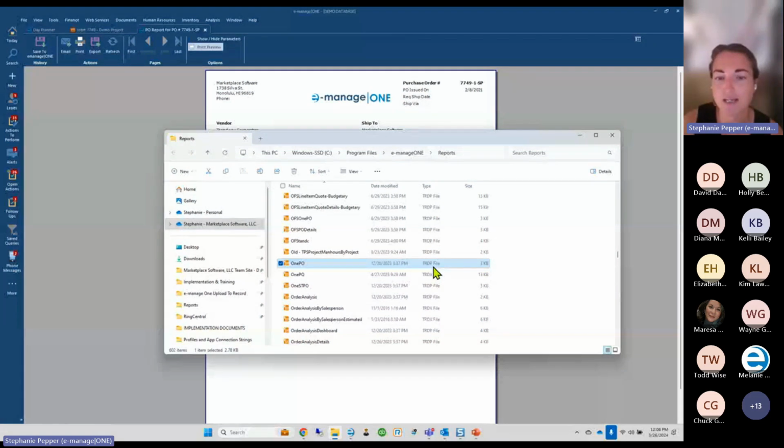This is the updated report extension that Telerik came out with. We used to work with TRDX files, but now we work with TRDP files. So if you do see two different files in there because you've been with eManage for some time, you might have a couple of old ones in there. Always try to remember to work with that TRDP file. So I'm going to open up the 1PO.